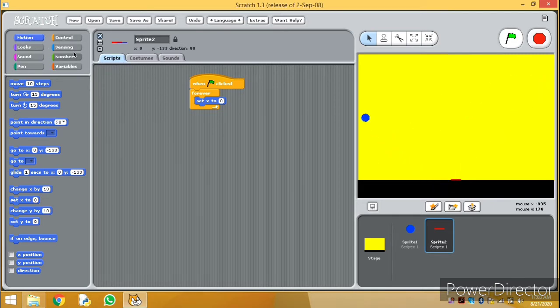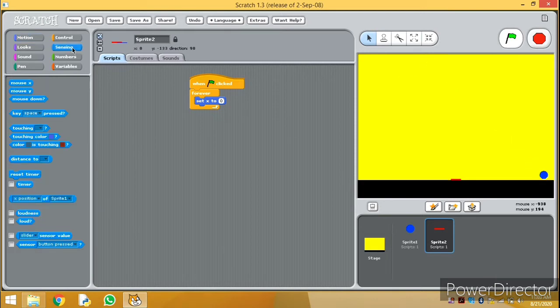So we have to go to the sensing option. See, you are having mouse x. So this mouse x will help you to get it moved on the x-axis. One more, you are having mouse y, which will make you move in a vertical way. So we have to move in the horizontal way. Let's see whether our paddle is moving or not. Yes, now you can see your paddle is working.